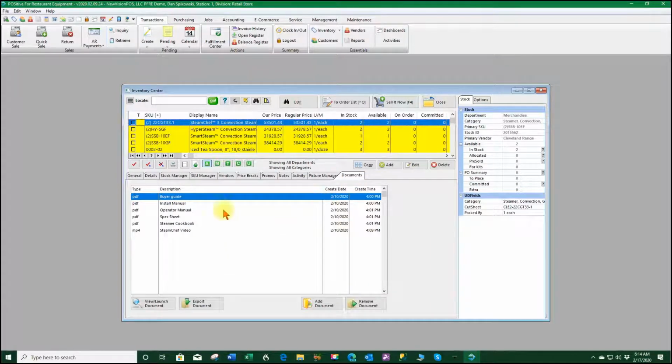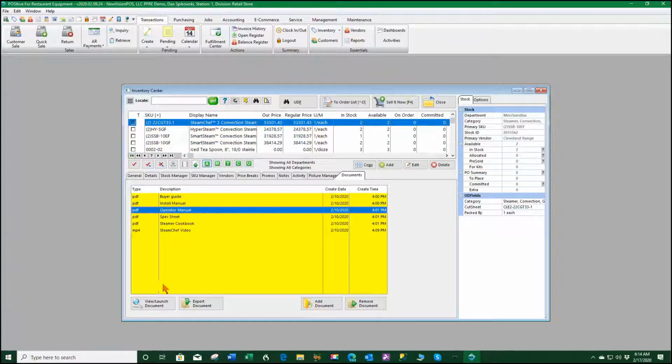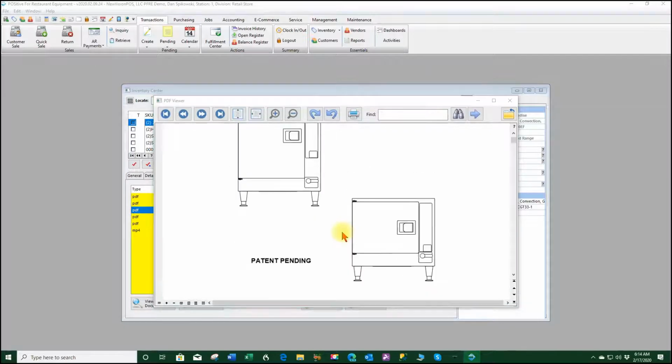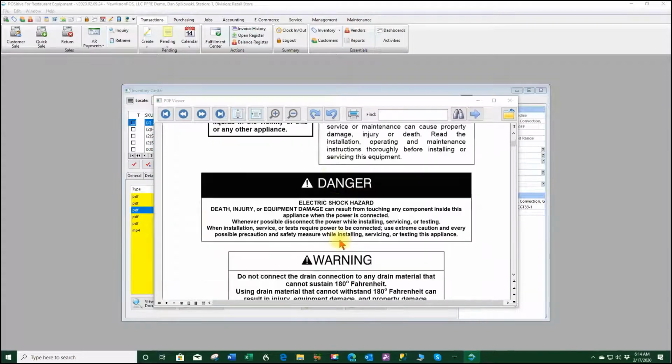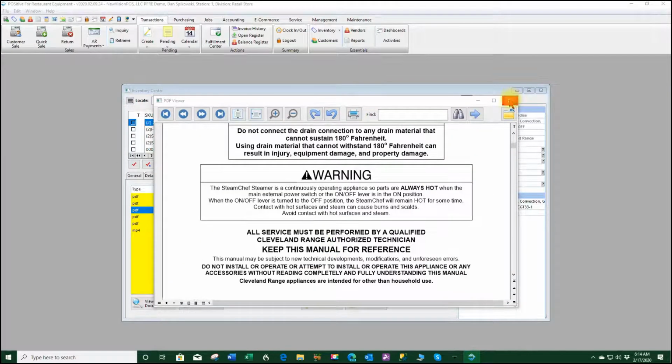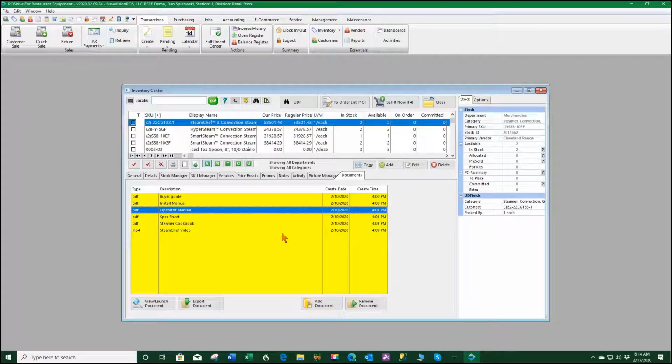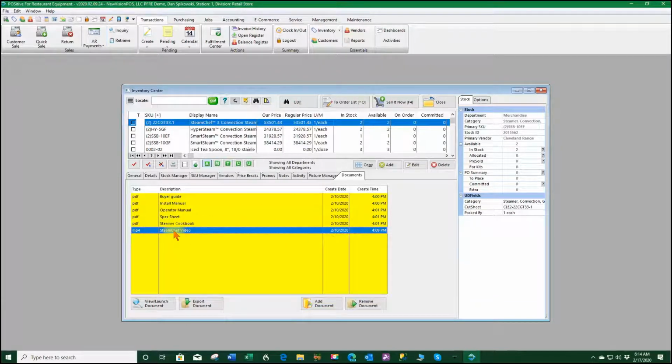Documents, very powerful. You can add documents to every item and they can be seen at the sales screen and printed for the customer. Here's an installation manual, a buyer's guide, an operator's manual. If you click that and say view document, you'll be able to see the manuals without having to dig through file drawers looking for them. We even have the ability to do videos.